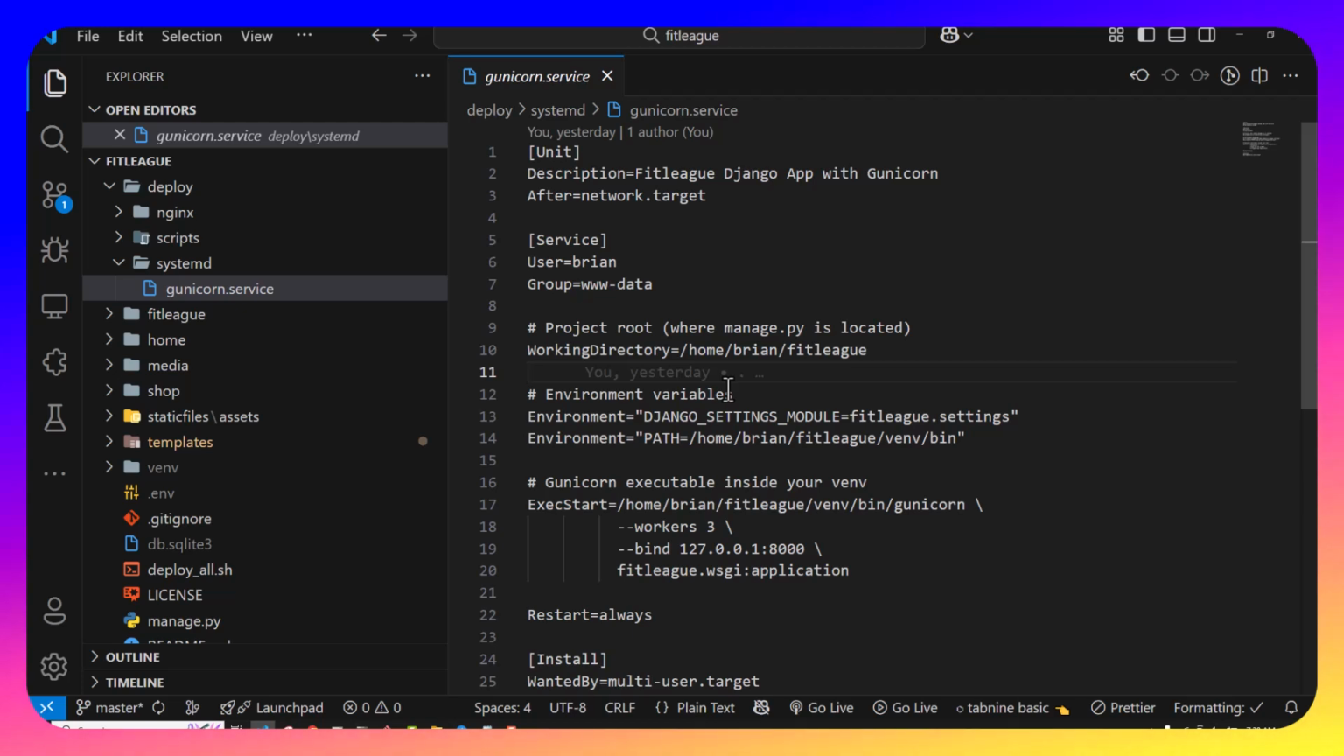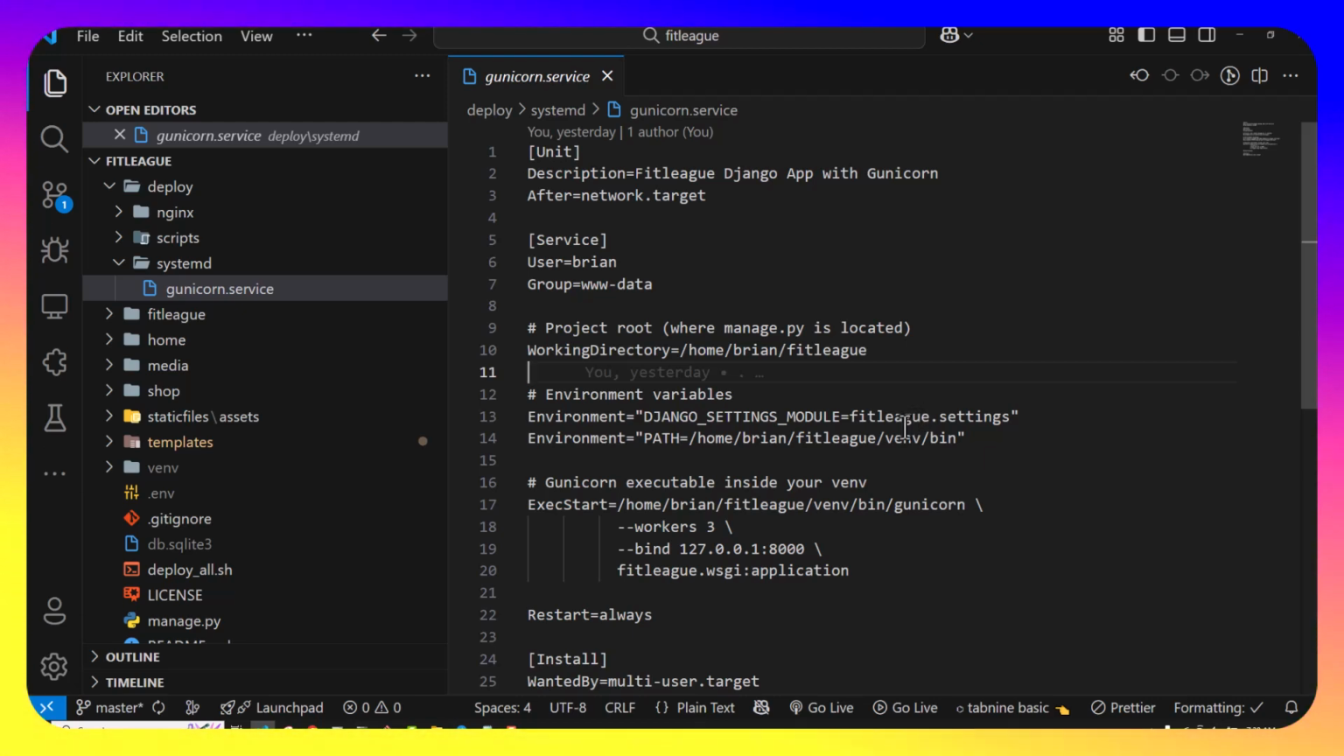Then the next thing is that we need to set our environment variables for our project. We just set environment to Django settings module, then it's going to be fitlig.settings. So this one you're going to replace with your project settings. So if yours is, let's say, an e-commerce shop, just replace it with whatever your project name is.